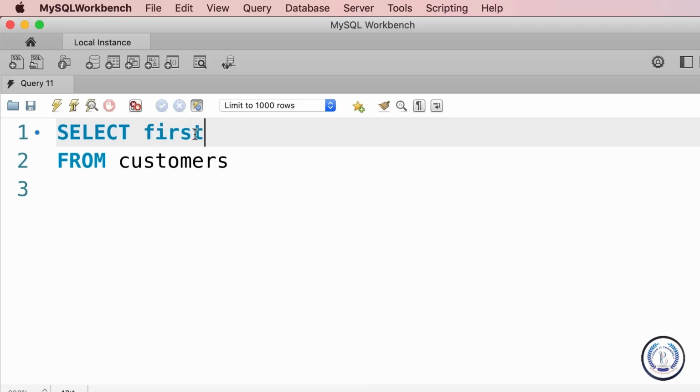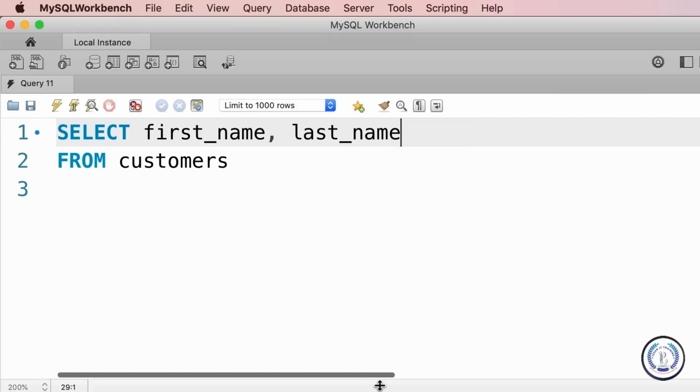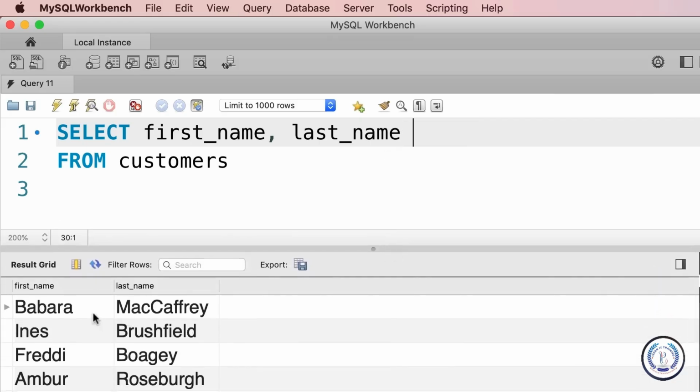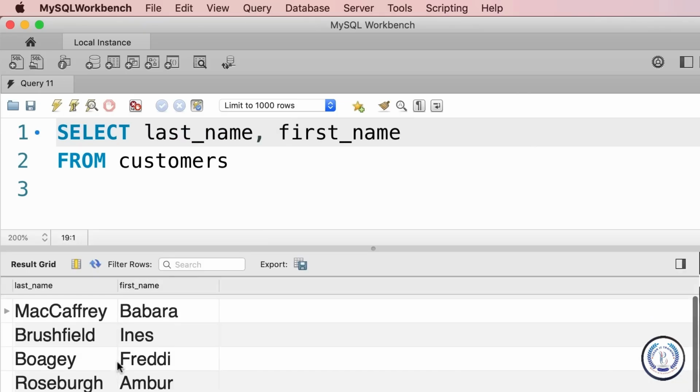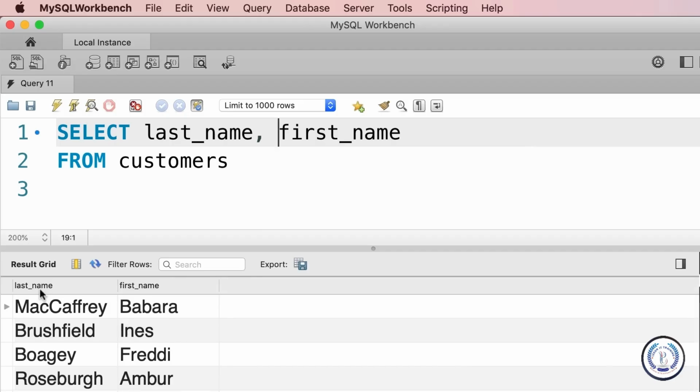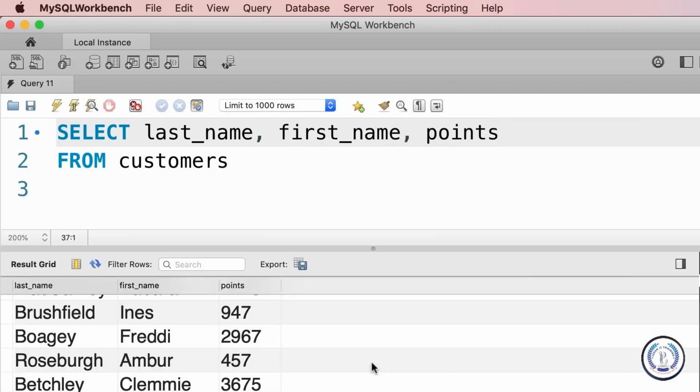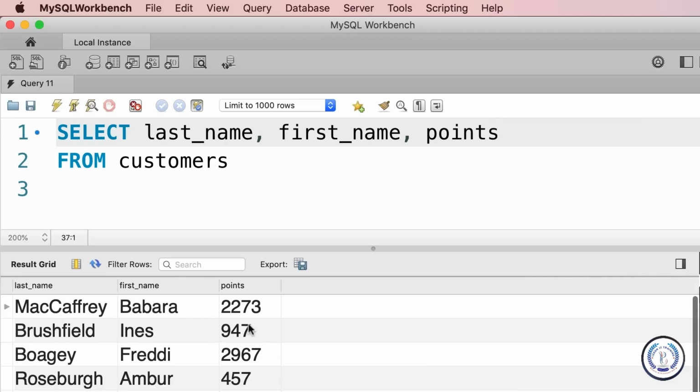Let's say we want to get the first name and last name columns. Execute the query. As you can see, we only get these two columns and they're in the same order we specified here. So if we change the order and put the last name first and execute the query again, now you can see the last name column comes first. Now let's add a new column to the end. Let's get the points for each customer as well. Run the query. So these are the points for each customer, which are calculated based on their shopping.